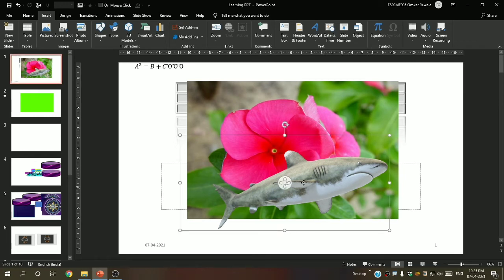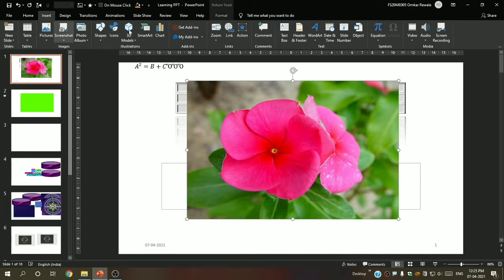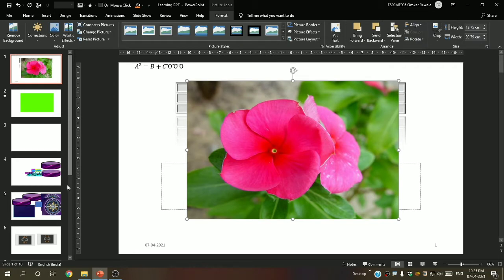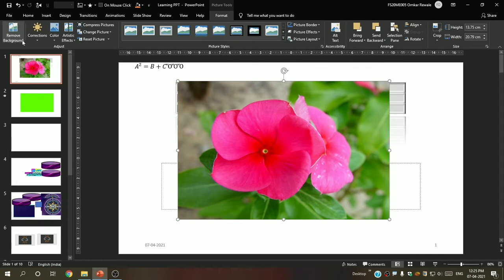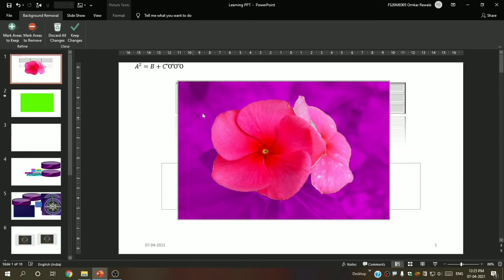Let me delete this shape. Okay. So first you have to click on the picture and you will see the format tab over here. You have to click on the format tab. Then you will get a very popular option, that is remove background. You can press on it and then you can remove the background. You can see the purple color which is highlighted. When you say keep changes, the purple portion will be removed from the picture.